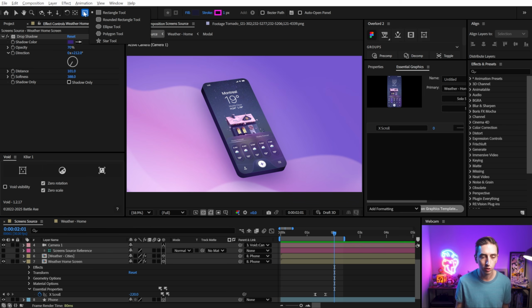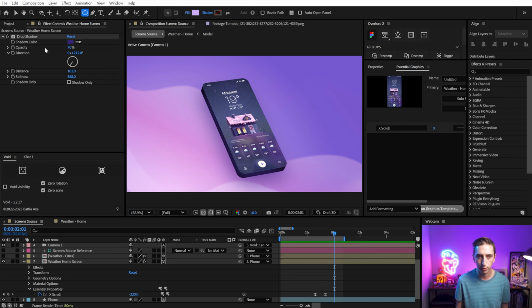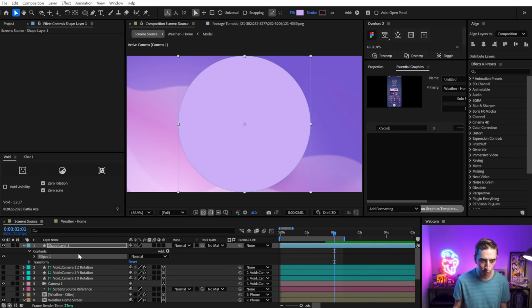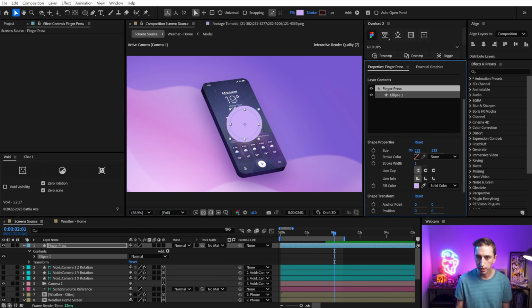Why don't we do it with a circle? I'm going to go to my ellipse tool and turn off the stroke. I'll make the fill just something bright white, maybe a little purpley like this background, and I'll hold shift while double clicking on the ellipse tool to make a perfect circle. All right, this is going to be our finger press, and we're going to make this smaller. So let's go to our properties panel and just size that down.